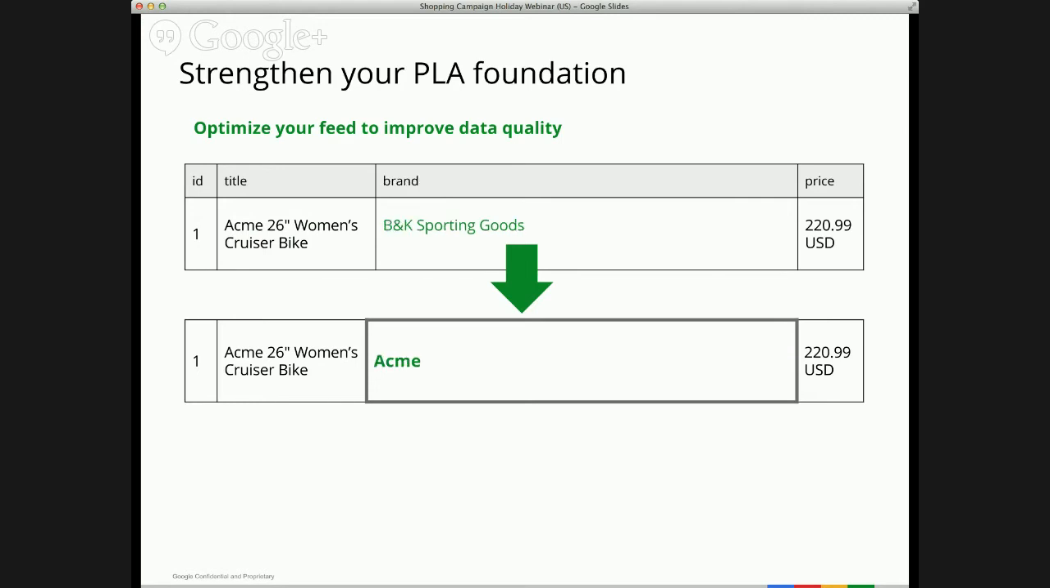In terms of brand, sometimes we see confusion here. So for example, if B&K Sporting Goods is the retailer selling this Acme cruiser bike, sometimes we'll see that the brand is the retailer name. That brand should really be the brand of the product and not the retailer. Again, that helps us understand who's making it, how to match it. So make sure the brand is actually the brand of the product.